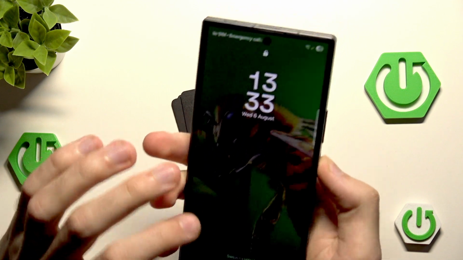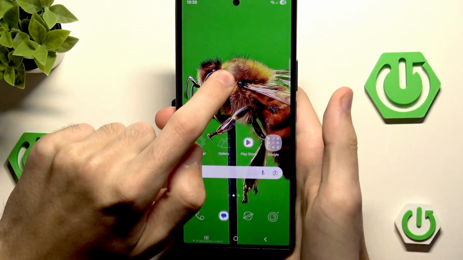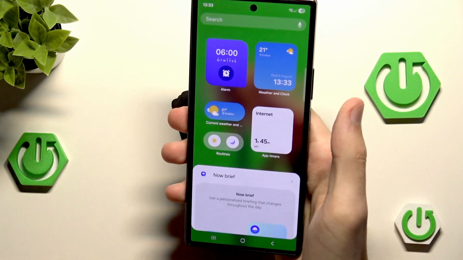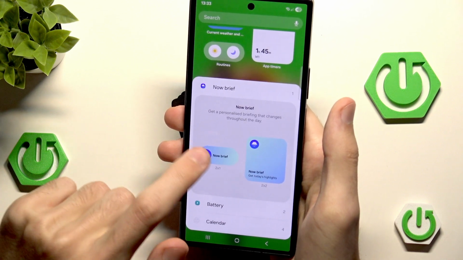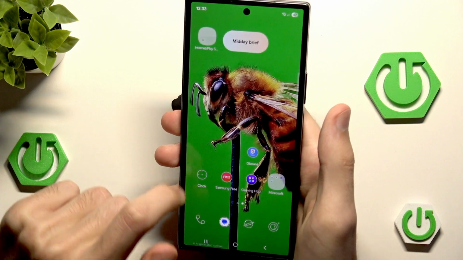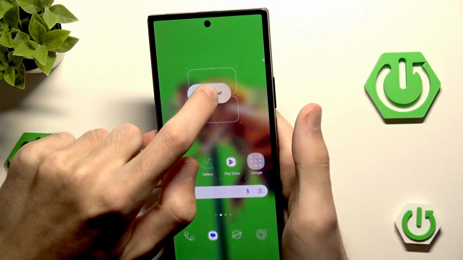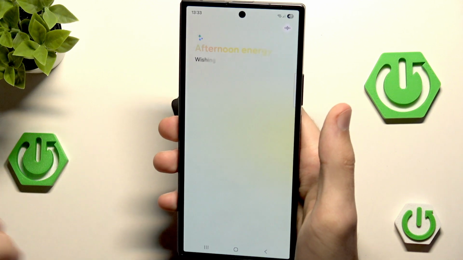So, for example, we can enable our phone here. We can press and hold, go to widgets, and we should see Now Brief right at the top. As you can see, we can go with a smaller or a bigger one. I will go with the bigger one. Let's add it, and I will move it onto our main screen. And in order to use it, all you want to do is simply open it.